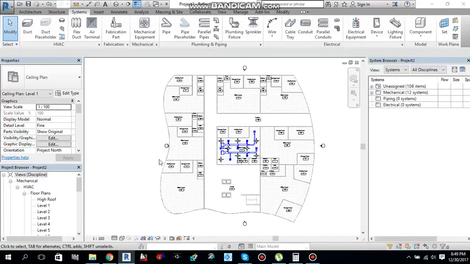In this video I will tell you guys about duct routing preferences. Actually it is important to set your duct routing preferences because it will help you to create the same geometry of the duct as you want. So let me start this one.